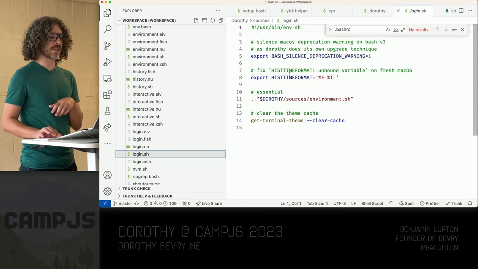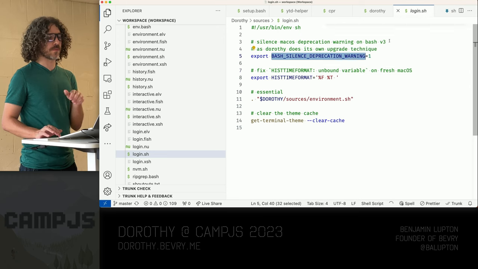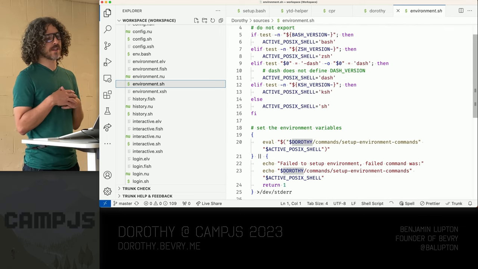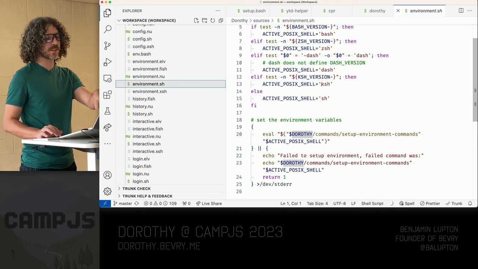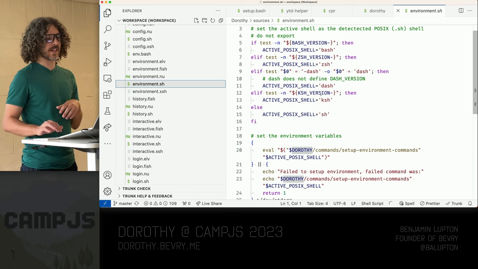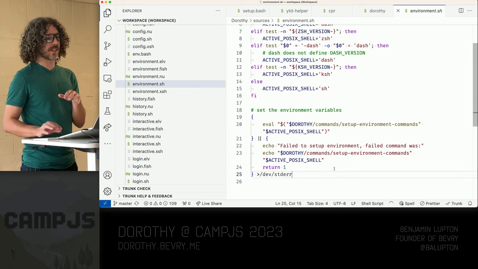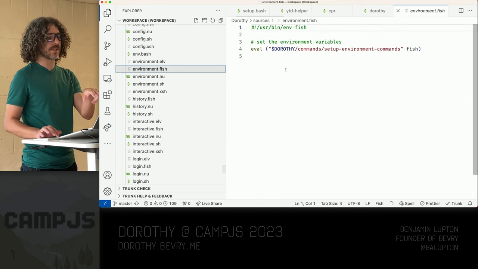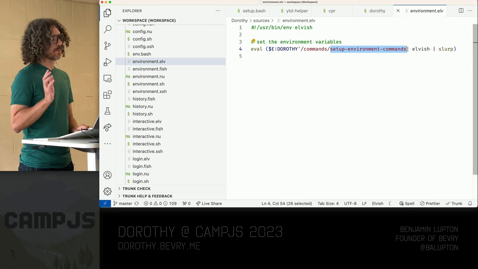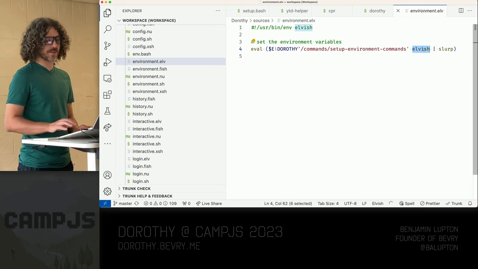So for POSIX shells, it's going to silence a deprecation warning on macOS. Make sure that the client format is actually set, because otherwise you get this error. And it's going to source this environment.shell file. Now this environment.shell file figures out what type of shell is invoking this. Because this one's POSIX, so dash, ksh, dash and K shell, they're all POSIX shells, we're going to load this with the intent of it running a POSIX shell. For fish, it's going to have a different syntax here. But essentially what it's doing is calling this command here, setup environment commands, and then saying, output the result to the shell.